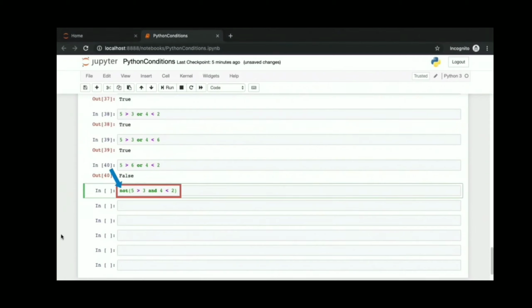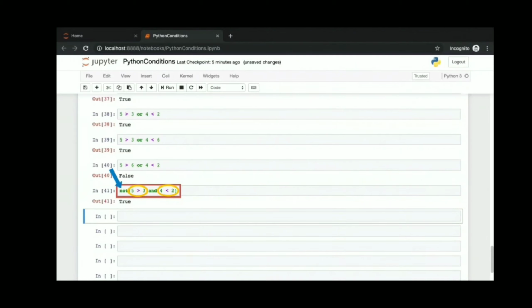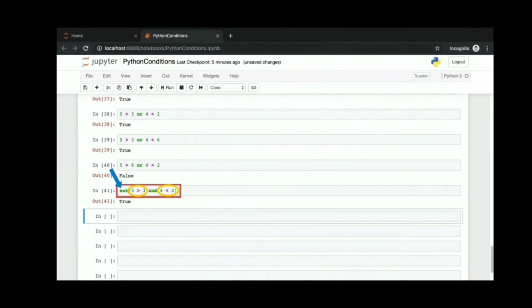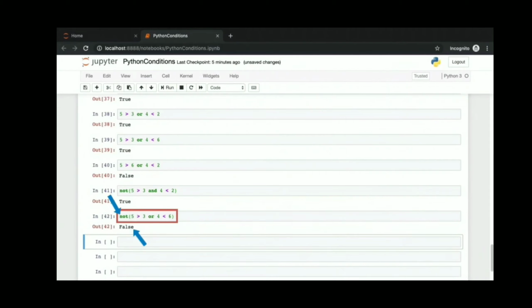Let's take a look at the third type of logical operator, the logical NOT. When we use the NOT operator, it reverses the result. It returns true if the expression evaluates to false and vice versa. 5 greater than 3 and 4 less than 2 should evaluate to false. Notice the use of the NOT keyword. Now this expression will return true. Let's take a look at some more examples like 5 greater than 3 or 4 less than 6. This expression should evaluate to true, but we are using the NOT keyword, so this will result in false.